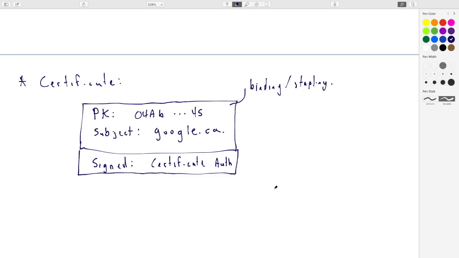Okay, so let's say I go to google.ca, so I connect, DNS, go to the IP address, whatever, that doesn't matter. I'm talking to google.ca, and google.ca says, great, here's my public key. It's 04AB blah, blah, blah, 45. Okay, and it says, furthermore, here's a certificate, and look, it's signed by VeriSign. VeriSign's a certificate authority. Okay. Now have we solved the problem?